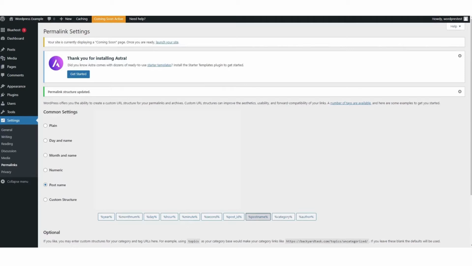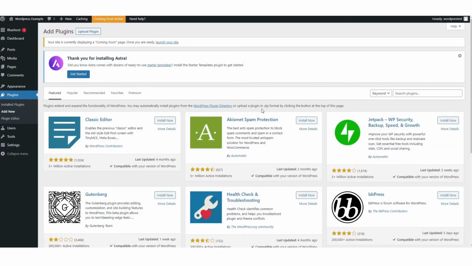Next, we will just import a pre-made website template. In order to do that, hover over Plugins and click on Add New. Now click on the search bar here and search for Astra Starter Sites.